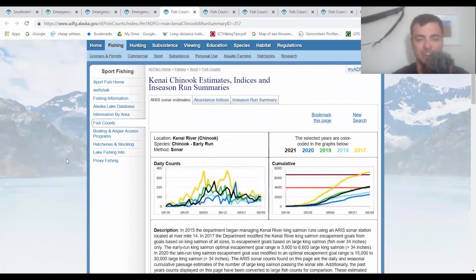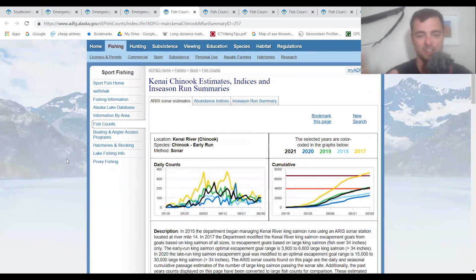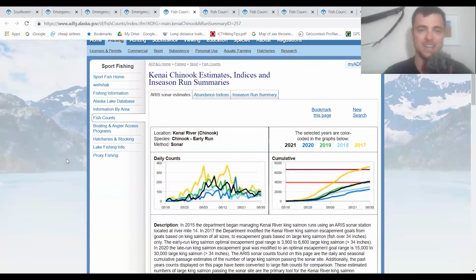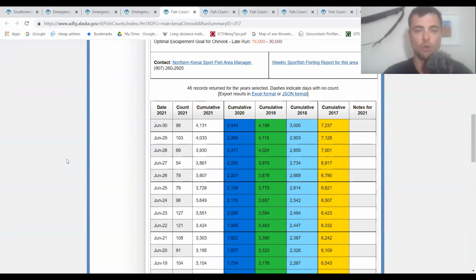All right, so let's change gears here. Let's look at the Chinook run, the early run for June. Let's take a look. We got the final counts here. Kenai Chinook estimates. So for 2021, cumulative count 4,131. Now, last year, there were only 2,444 fish that came in. 2019, 4,186. So 3,000 in 2018. So it's the third best year of the last 5 years.